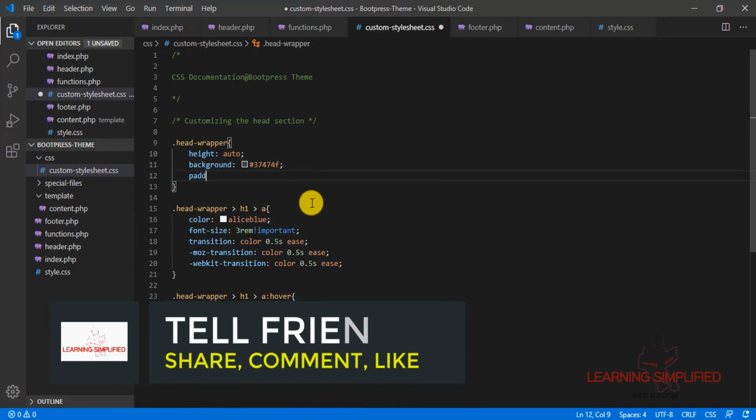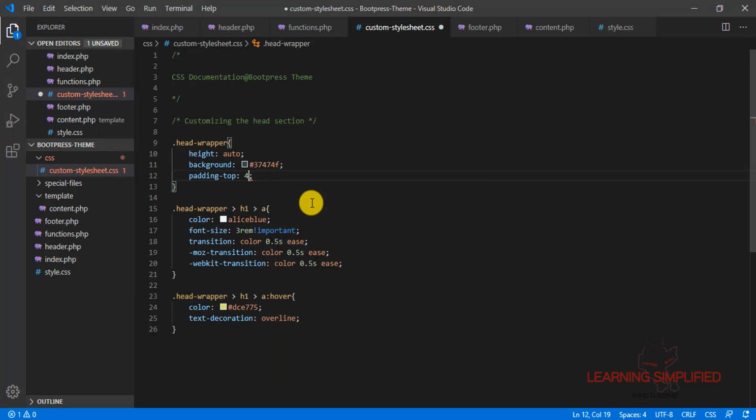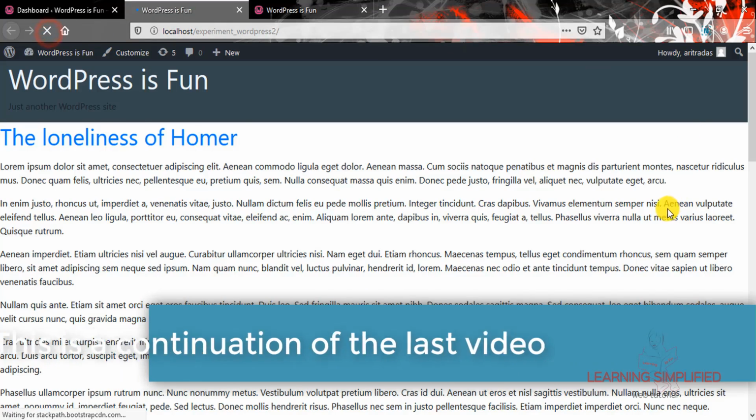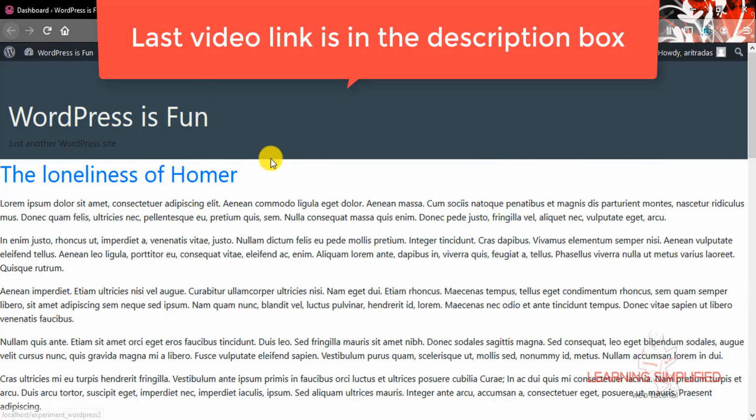Let's put a padding top. We're just checking whether everything is all right or not. So we are providing a 4 rem padding top here. Reload, and we can see that the text is right onto the top of this particular header line. So everything is practically placed right into order.